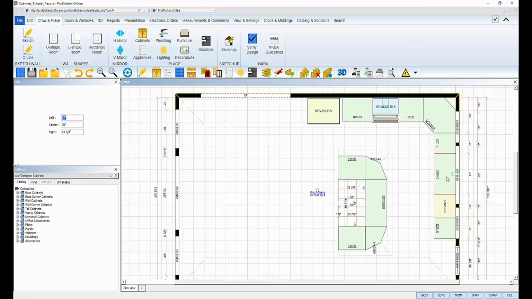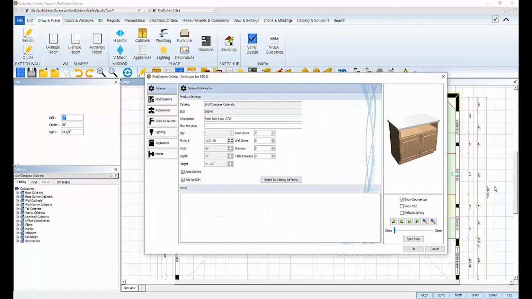Cabinet attributes can be launched by right-clicking on the cabinet, select its SKU from the submenu to open its toolbox, and at the very bottom, click on Attributes. Or, double-clicking on a cabinet will launch its attributes as well.